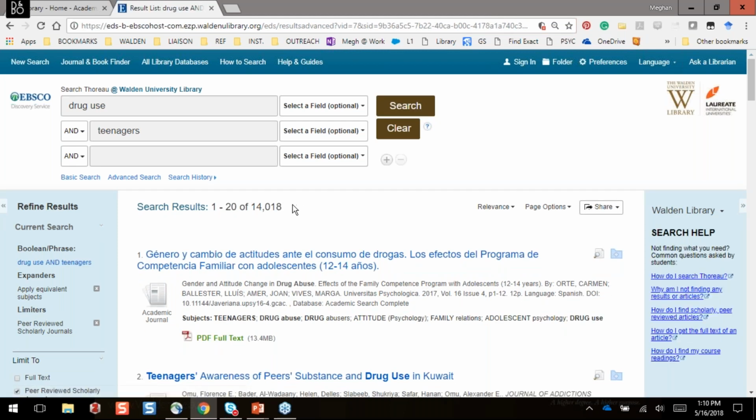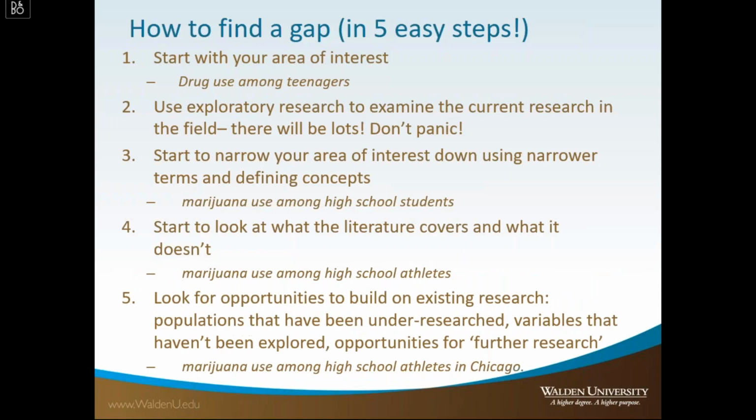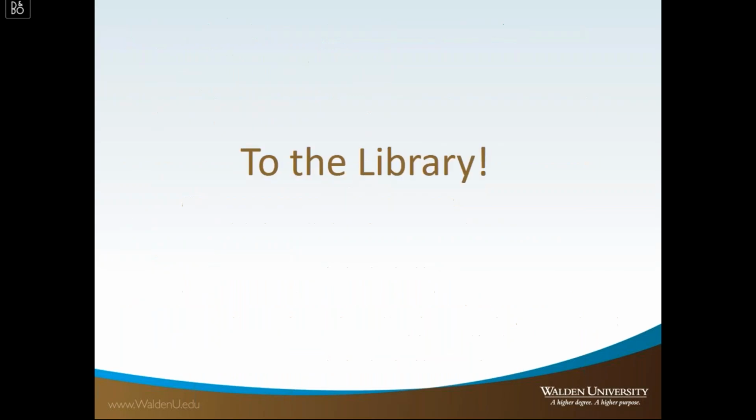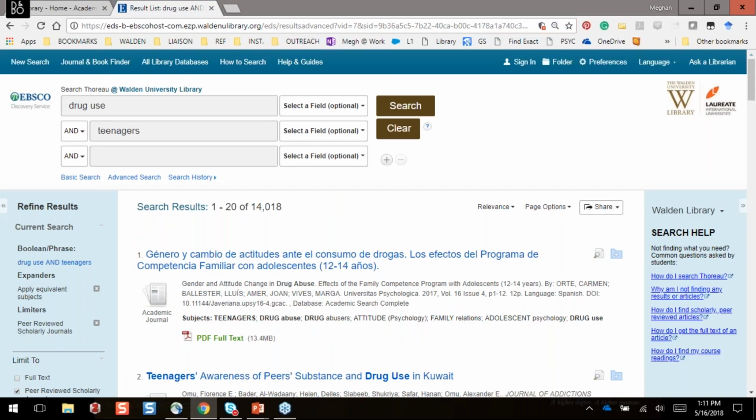Okay, so now we have about 14,000. That's about what we would expect at this point. So let me show you, as we're running through this, what we can look at. So we have drug use among teenagers. We can expect thousands of articles. If we start narrowing down to marijuana use among high school students, we'll start to get hundreds of articles. Marijuana use among high school athletes should be dozens, as we're getting closer to that gap. And then marijuana use among high school athletes in Chicago should be close to zero. So let's test this theory and try it out in the databases.